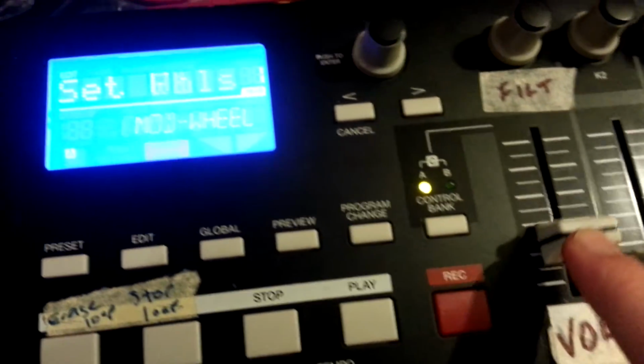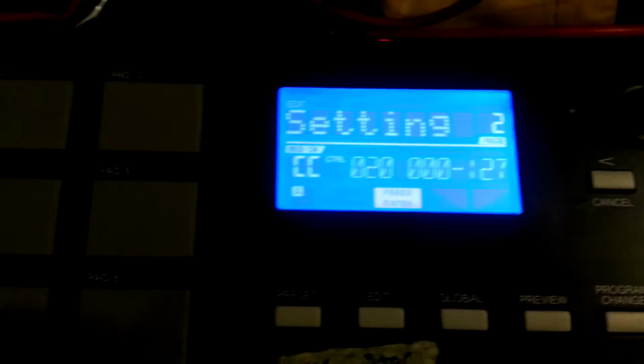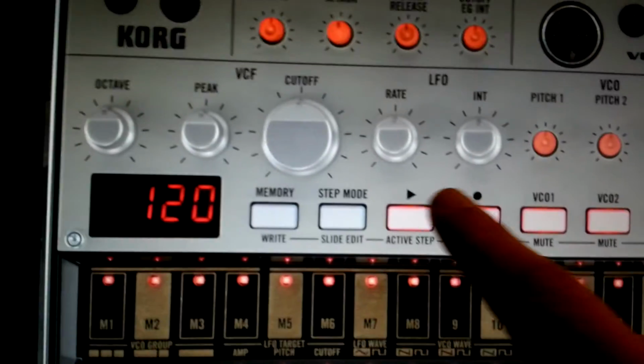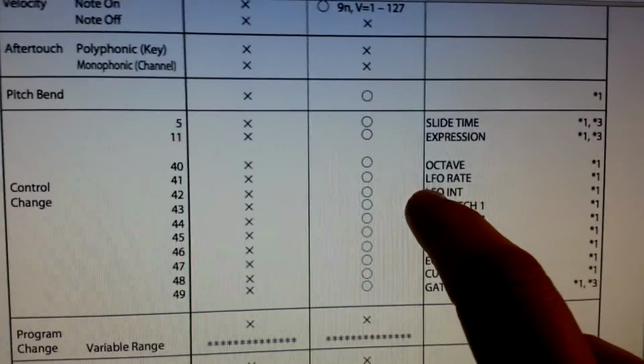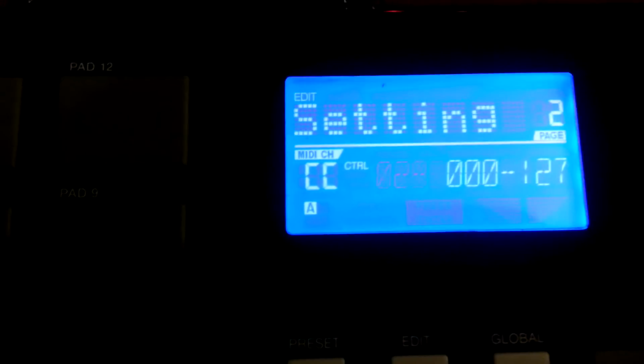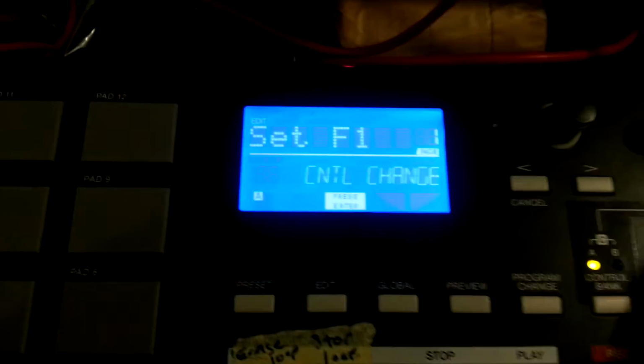Now I want to change this fader here. See, I've moved that, and now it's assigned here. I want to change this. Push enter. I want to change the MIDI CC value of this fader, and I want it to do the rate of the LFO. So the rate of the LFO is 41. So I turn this to 41, push enter. Now this becomes my LFO rate, and this has been assigned as the pitch. Cool.